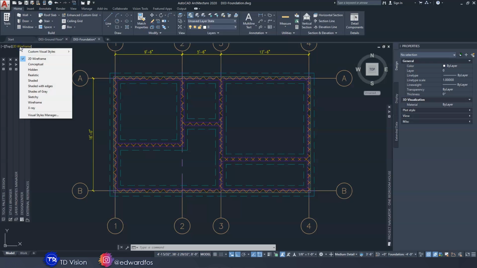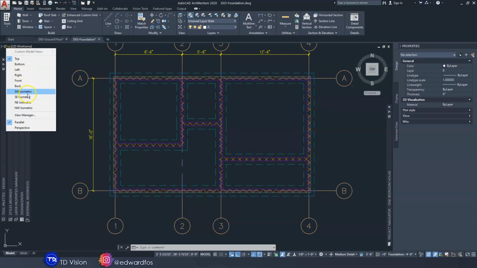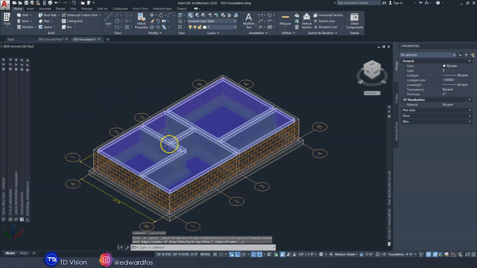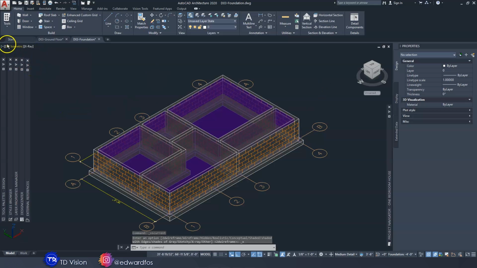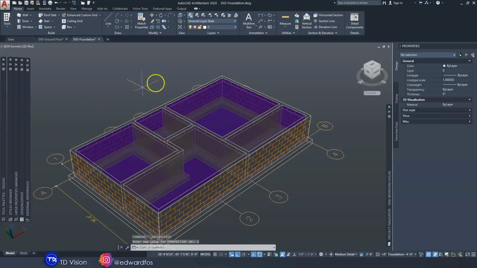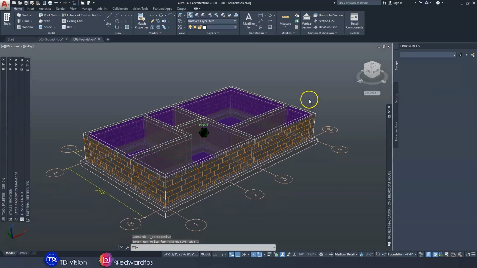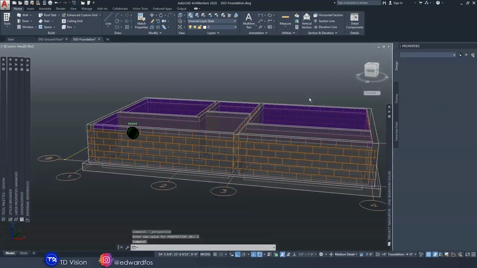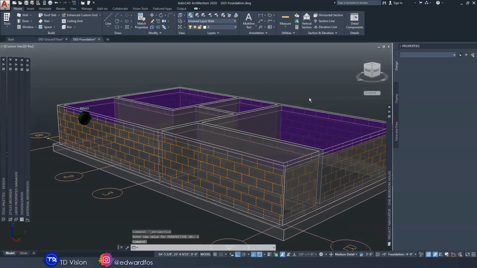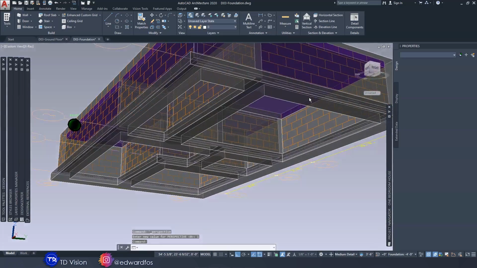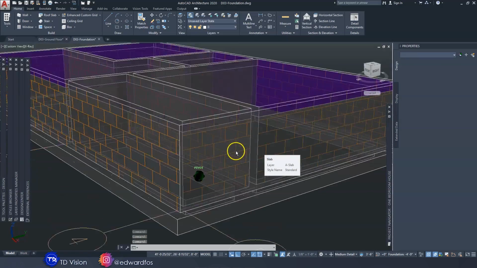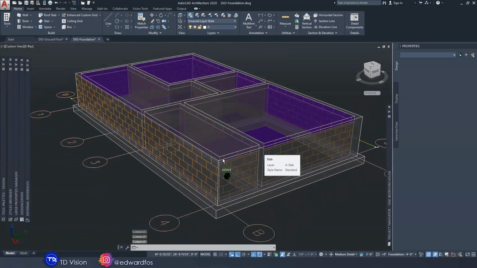That's it. So let's go back to 3D X-ray. And I might just add a perspective to that so you can have a nicer look at it. So just like that, guys, we have our foundation walls, our foundation footing, and our ground floor slab. All right, so we have the slab. Look at that, how beautiful.